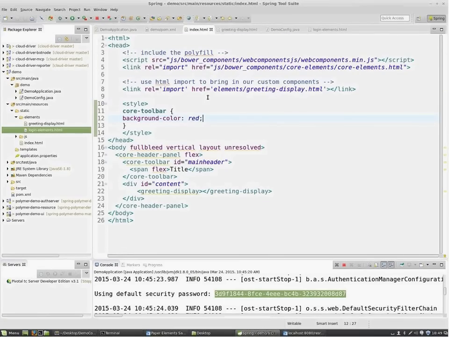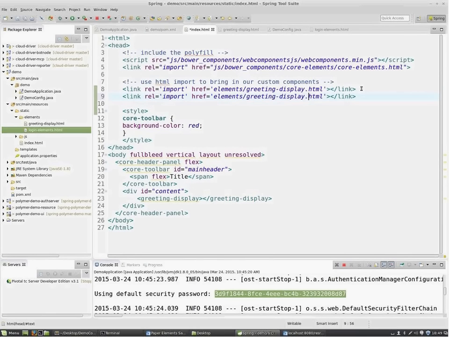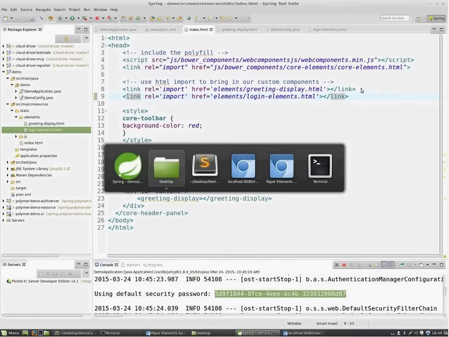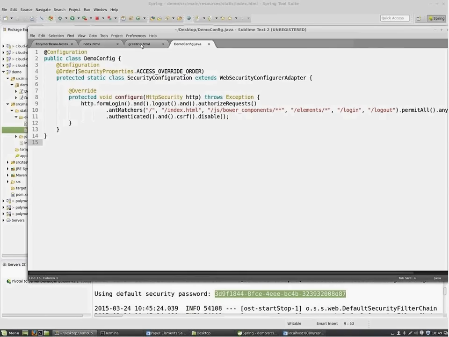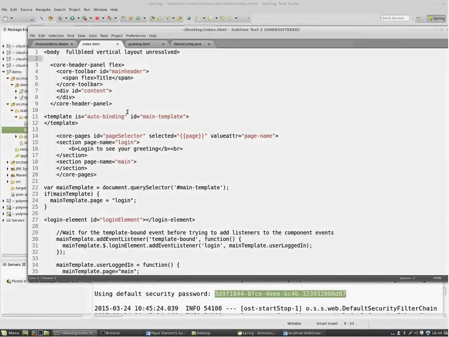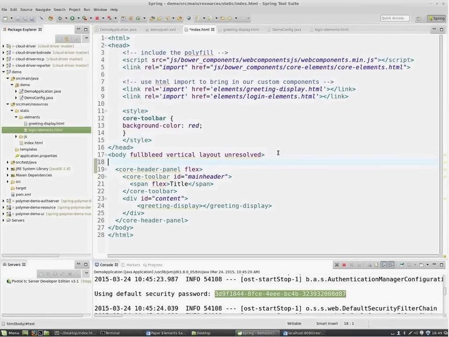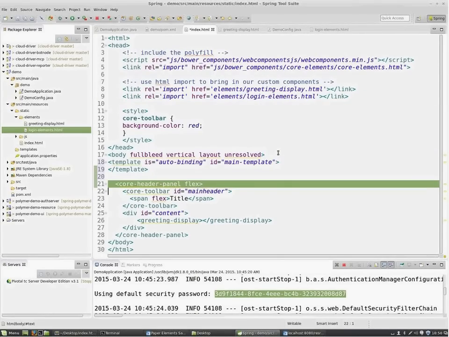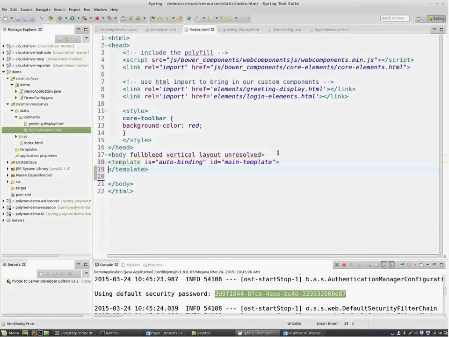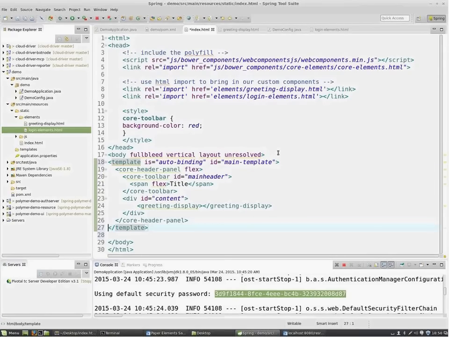Inside of here now, I want to go ahead and import it, just like I did the other one. Login elements. There's actually two elements in that set. And I'm going to take this opportunity here to expand my layout a little bit by turning this not simply into a piece of HTML with some elements in it, but also a full-on template inside of that. The template gives me some certain advantages. So I've moved this core header panel into a template called main template.